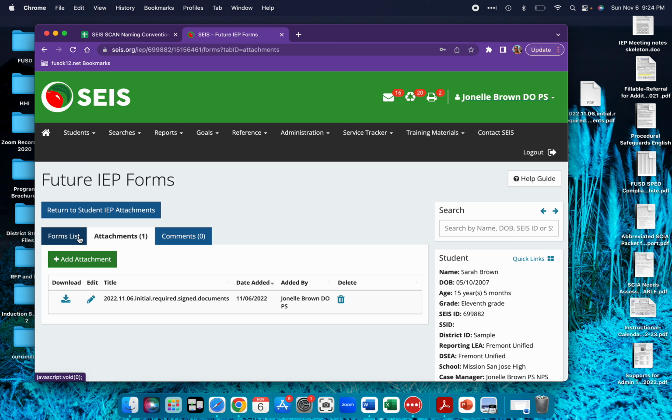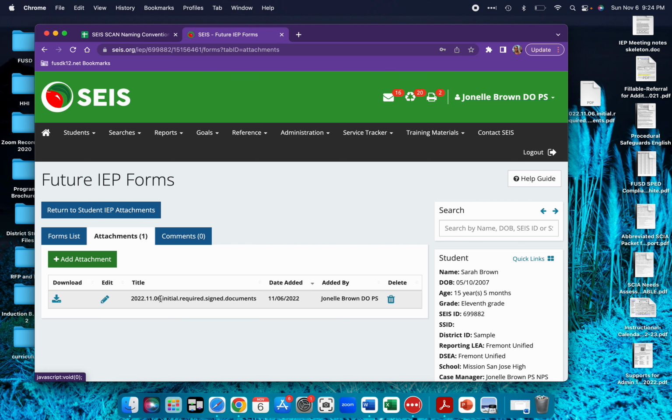Please remember that if it's a current IEP, you can add an attachment to a current IEP, but each amendment will have its own area to attach something to. So if you're maybe needing to attach a report to an amendment, go specifically into that amendment and attach it there. Don't just attach it to the current IEP. Okay? So you'll see that there's an attachment here.